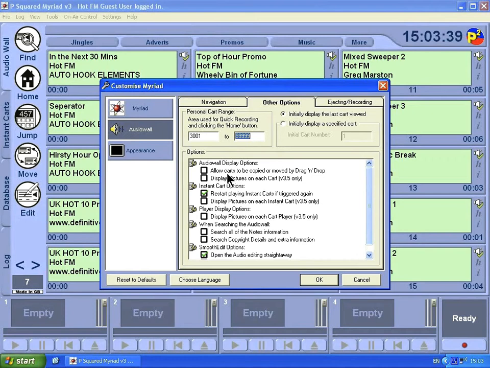Audio wall display options, you can allow carts to be copied or moved using drag and drop. You can also display the pictures on each cart as well. It would show up the picture of the artwork or whatever picture you've assigned with each particular cart. Instant cart options, restart playing instant carts if triggered again. We had a look at that one in an earlier chapter. So if you were to hit the number 1 a couple of times and it had a cart in it, it would just automatically requeue and start playing it again. Display pictures on each instant cart as well. Display pictures on each cart player.